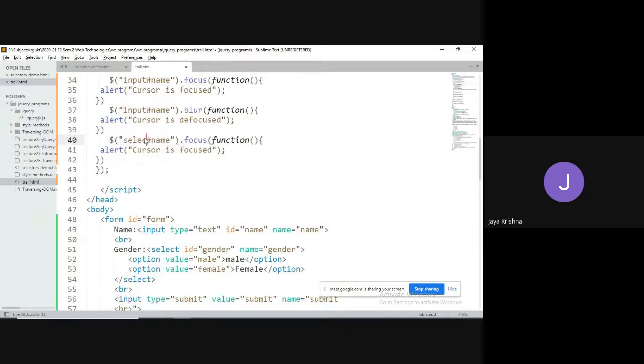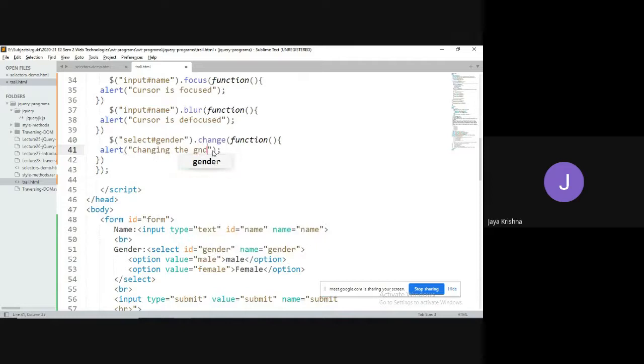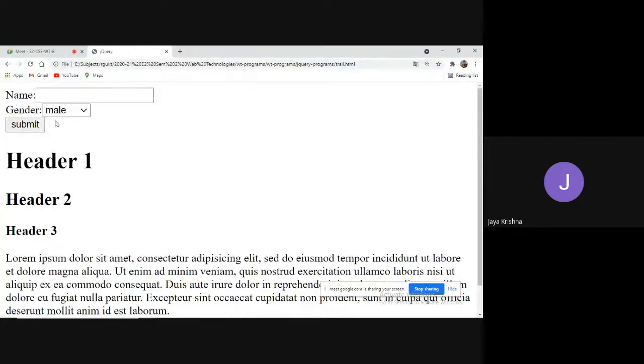I want to go for select, whose id is gender, and its change function. I'm changing the gender, so I'm making a question mark and I am going to call this like male, female, automatically changing the gender. Yes. So depending upon our requirement, we can perform something like next.